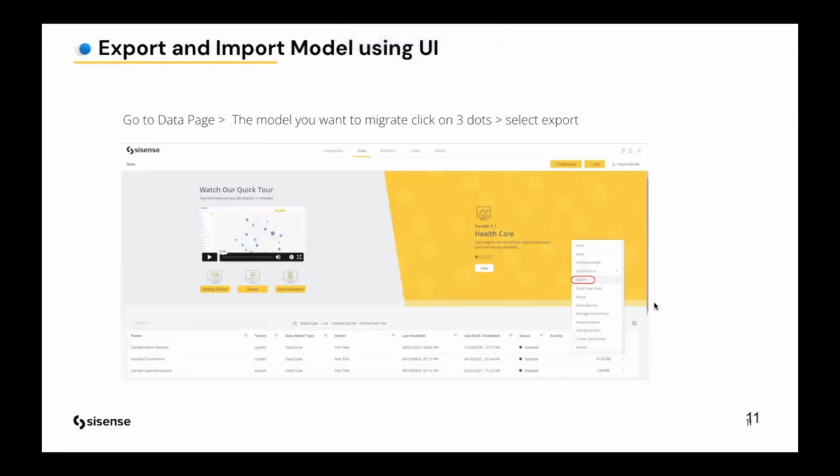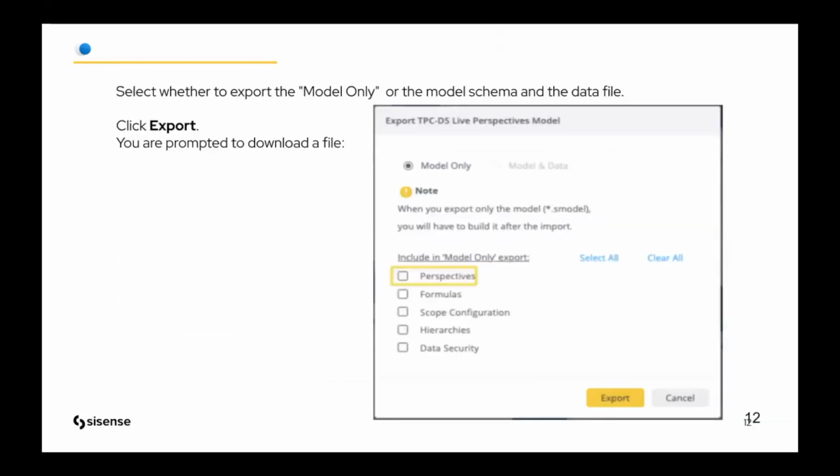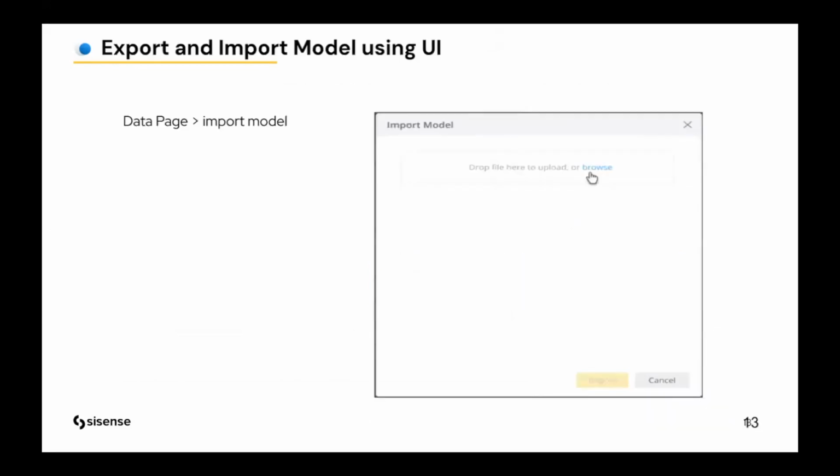Let us have a quick recap of what we just learned. So in order to export and import, we will first go to the data page. The model you want to migrate, click on the three dots, select export. Select whether to export the model only or the model schema and the data file. Click export and you're prompted to download a file.